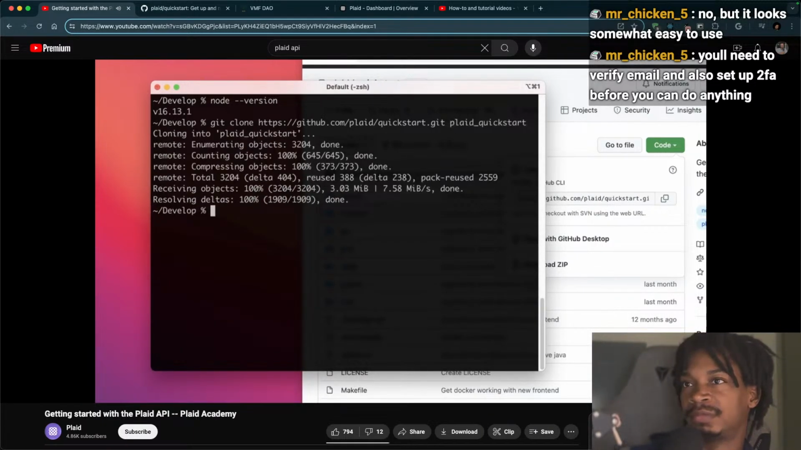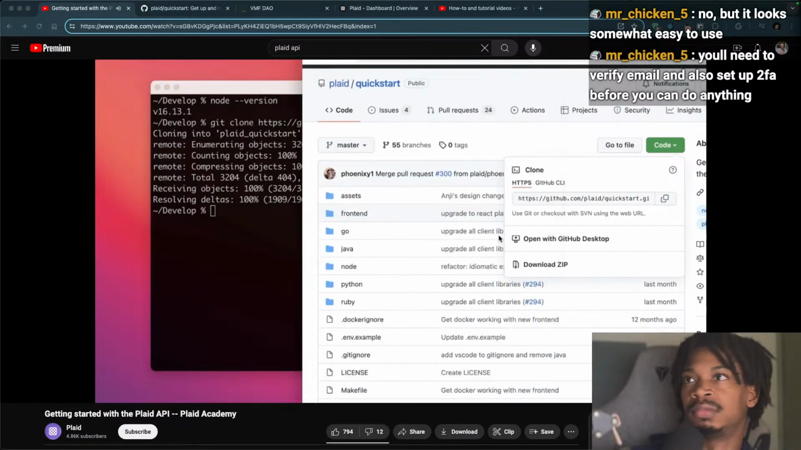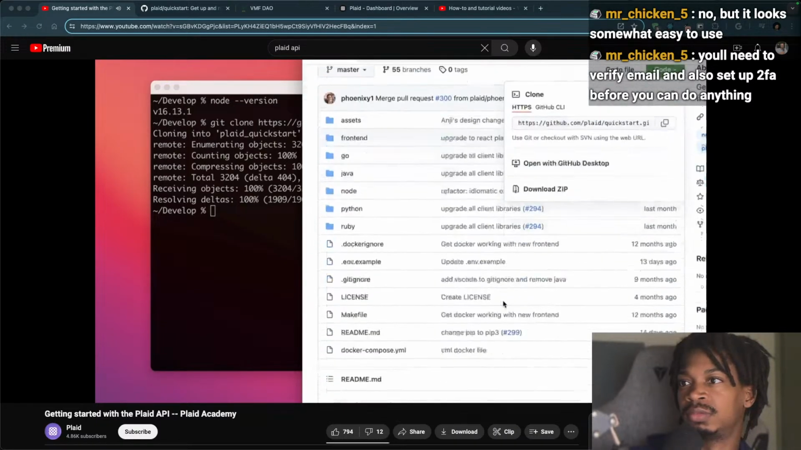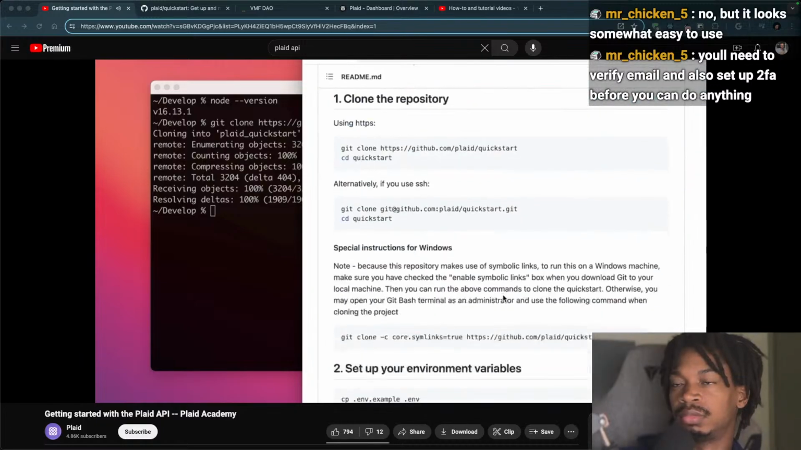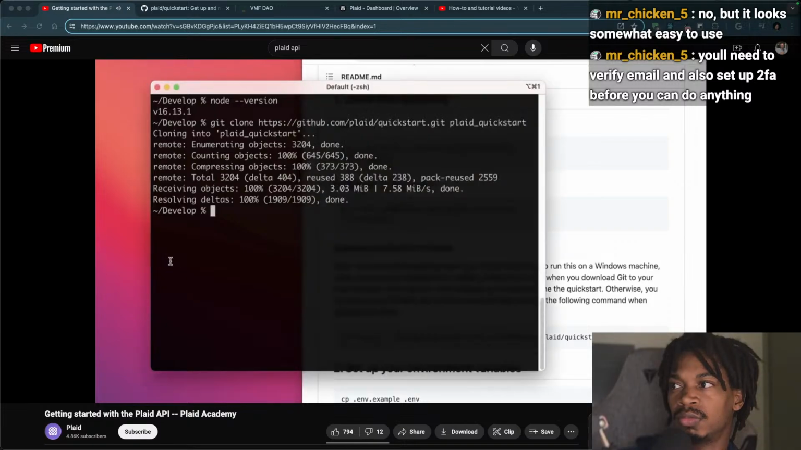By the way, heads up for all you Windows developers. This repository uses symlinks, and the way Git handles those is sometimes a little wonky on Windows machines. So you're going to want to use git clone with this core symlinks flag here to make sure those work properly.